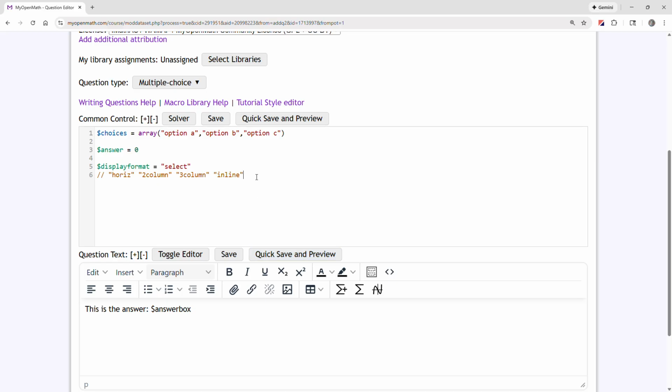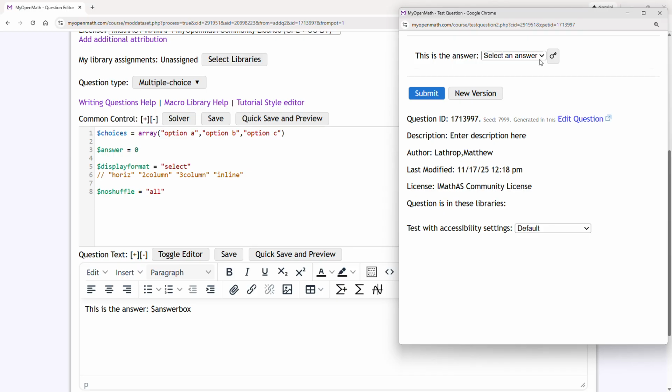We have one additional option we can add here, which is no shuffle. We could set that to all. If we set that to all, then every time we load this question, option A, B, and C will always be in that same order. Whatever item I have first in the array will always be listed first, no matter how many iterations of this problem we go through.